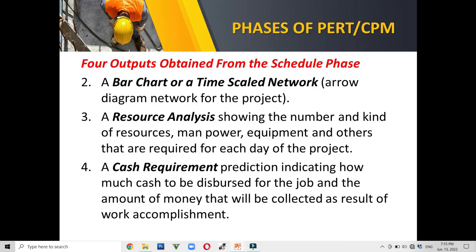So another output that could be obtained from the schedule phase is a bar chart or time scaled network. So arrow diagram network for the project. Another information or output, a resource analysis showing the number and kind of resources, manpower, equipment, and others that are required for each day of the project. So, alam mo na kung ilang tao ang i-deploy mo, anong equipment ang dapat mo ilagay sa site, and ano yung materials na dapat nasa site na.